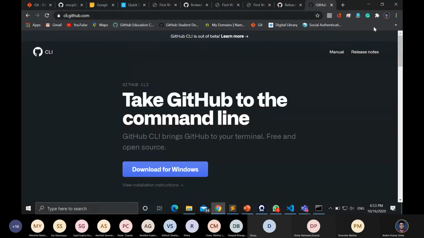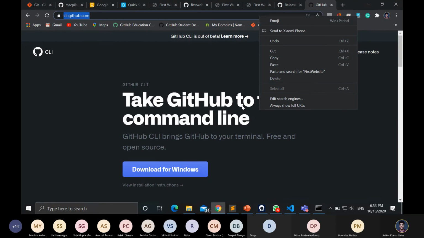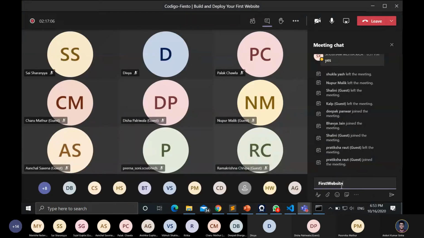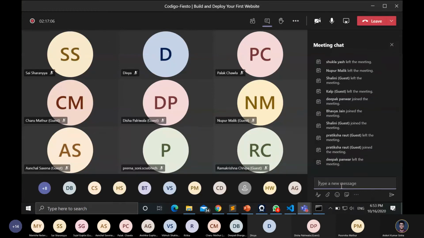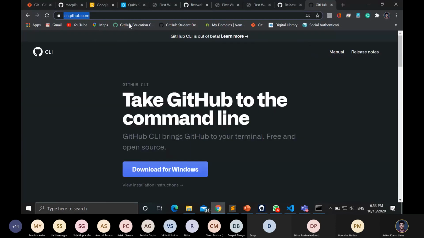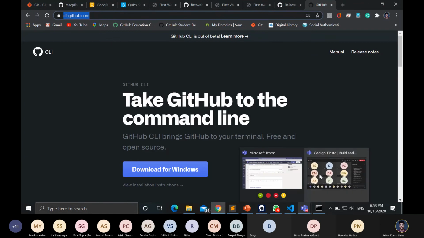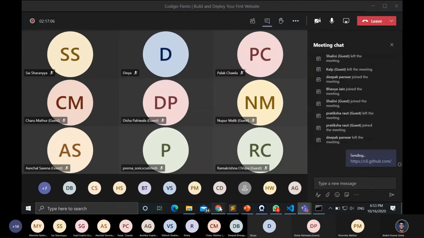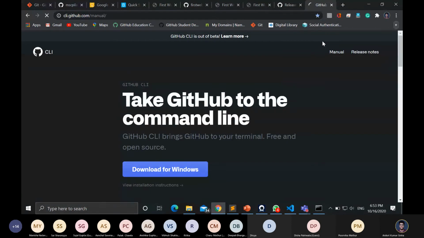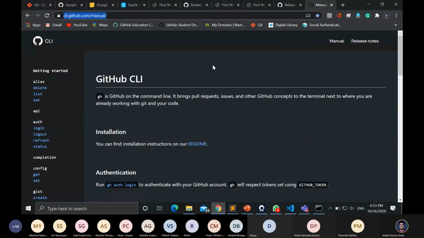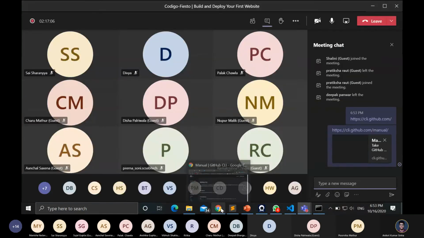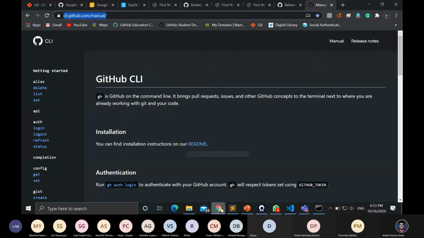So you can read more about this GitHub CLI from here. Some basic functions are there. And if you need to read its documentation, documentation is the best place to start or to learn anything, but it sometimes is hectic to understand. You need to focus. So I have given the documentation link.